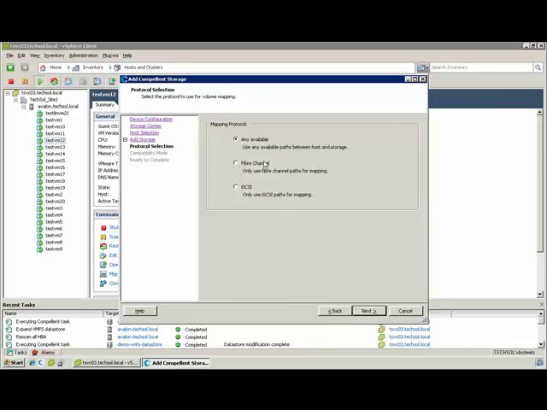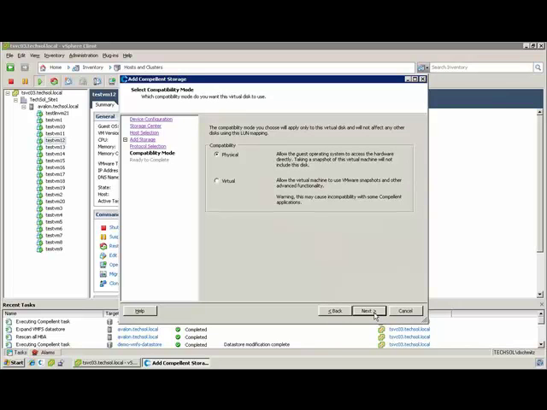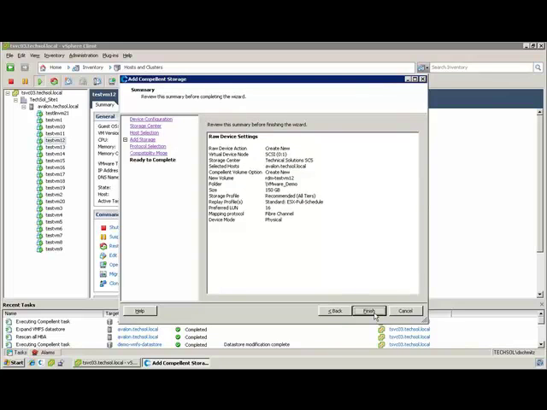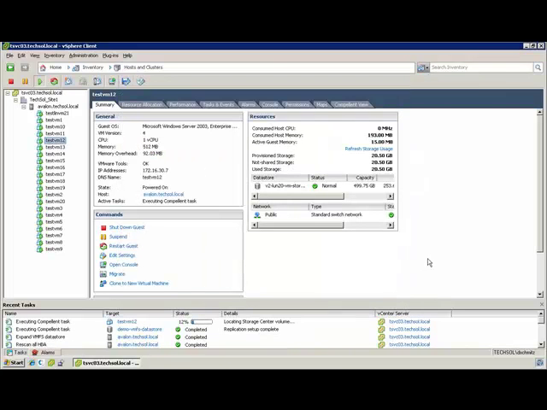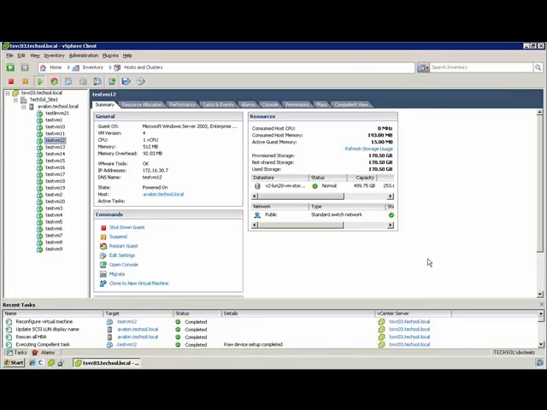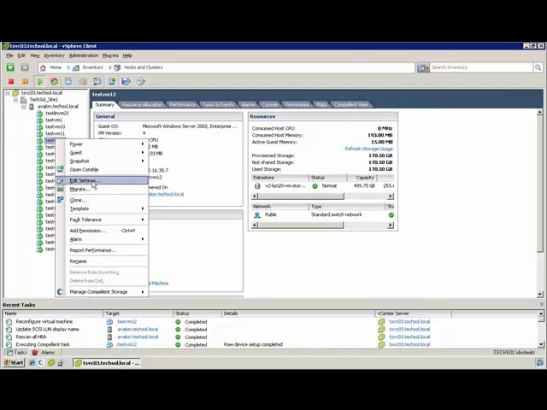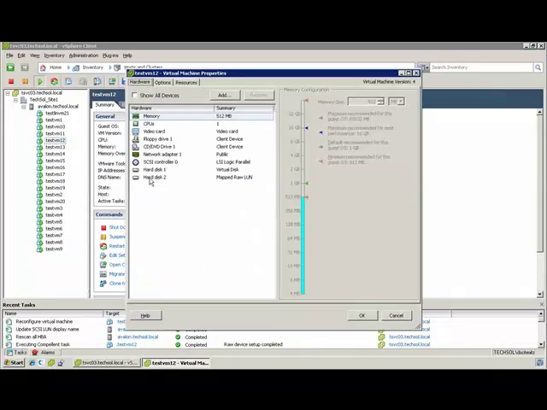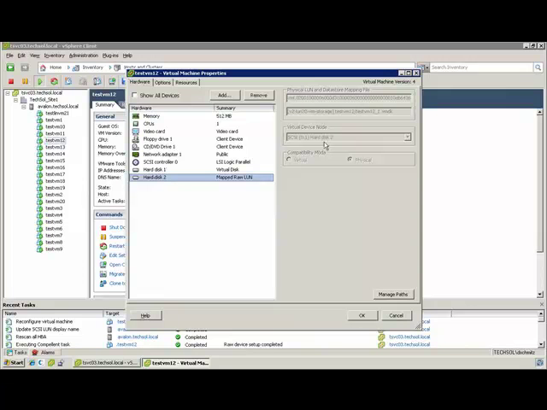I pick Fibre Channel and say next. Now I can pick physical mode or virtual mode RDM and say next. And verify the settings and click finish. This is going out, creating the volume, mapping it up, rescanning the HBA, and automatically adding it to the virtual machine. Now if I go over to the virtual machine and I right click and I say edit settings, you're going to see that the RDM has been added to it automatically. Say OK.